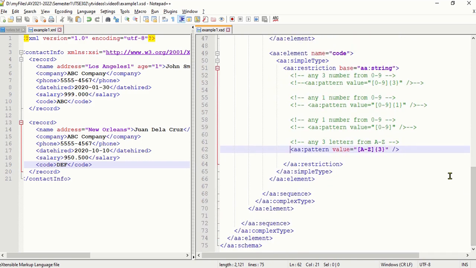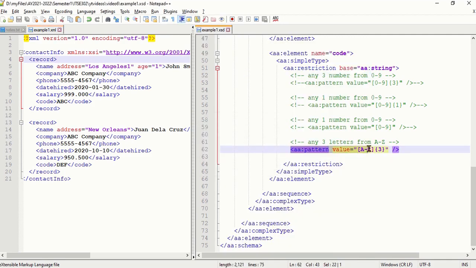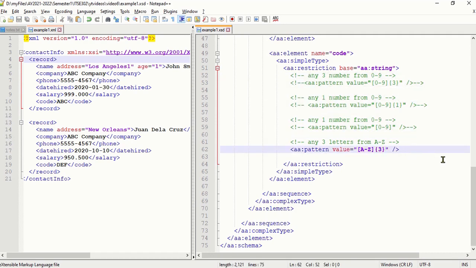Okay, so you have to place your cursor here and validate now, and it's still valid. So this is our pattern now. Again, this means any 3 letters from A to Z. If you only need one, again, you just have to remove something like that. If you did not specify number of characters, that's automatically 1. If you specify 3, that's 3 characters. Specify 1, so that's 1 character. It's the same with our previous examples here, that's number. So that's how the 3 letters from A to Z restriction works. So this is the restriction.